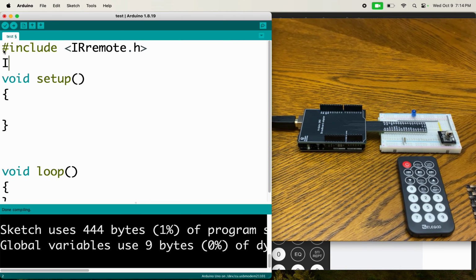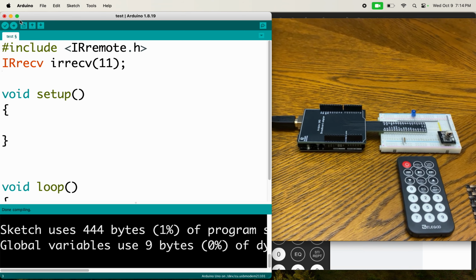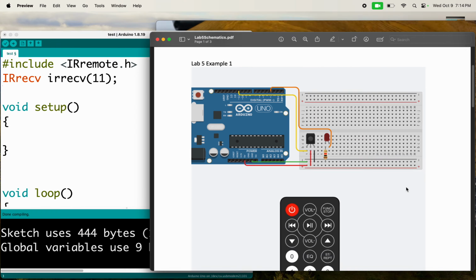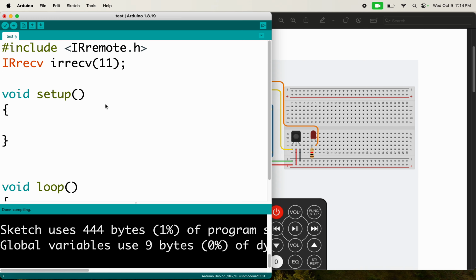Then IR receive pin number 11, and that's because we're attaching our decoder to pin 11. As you can see here, it's connected to pin 11.